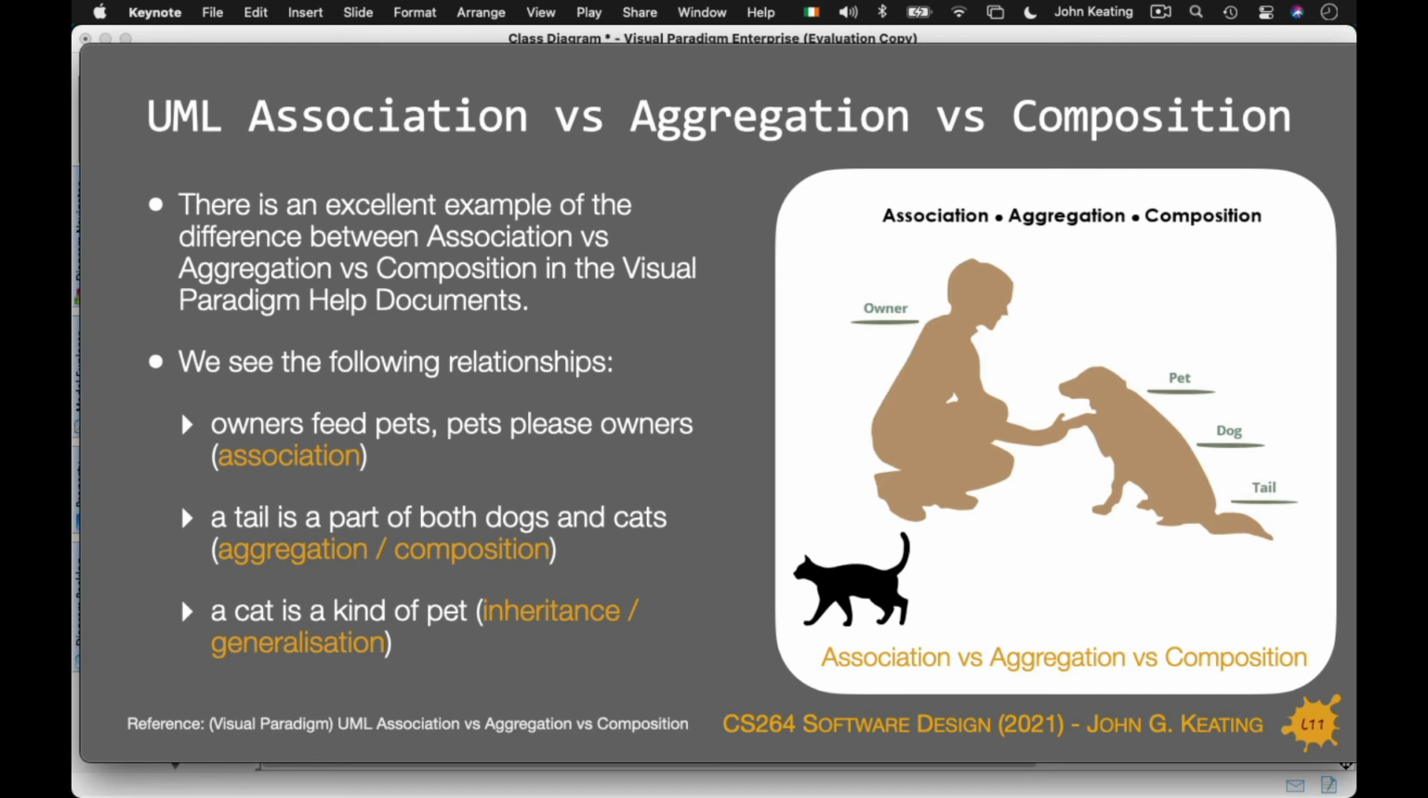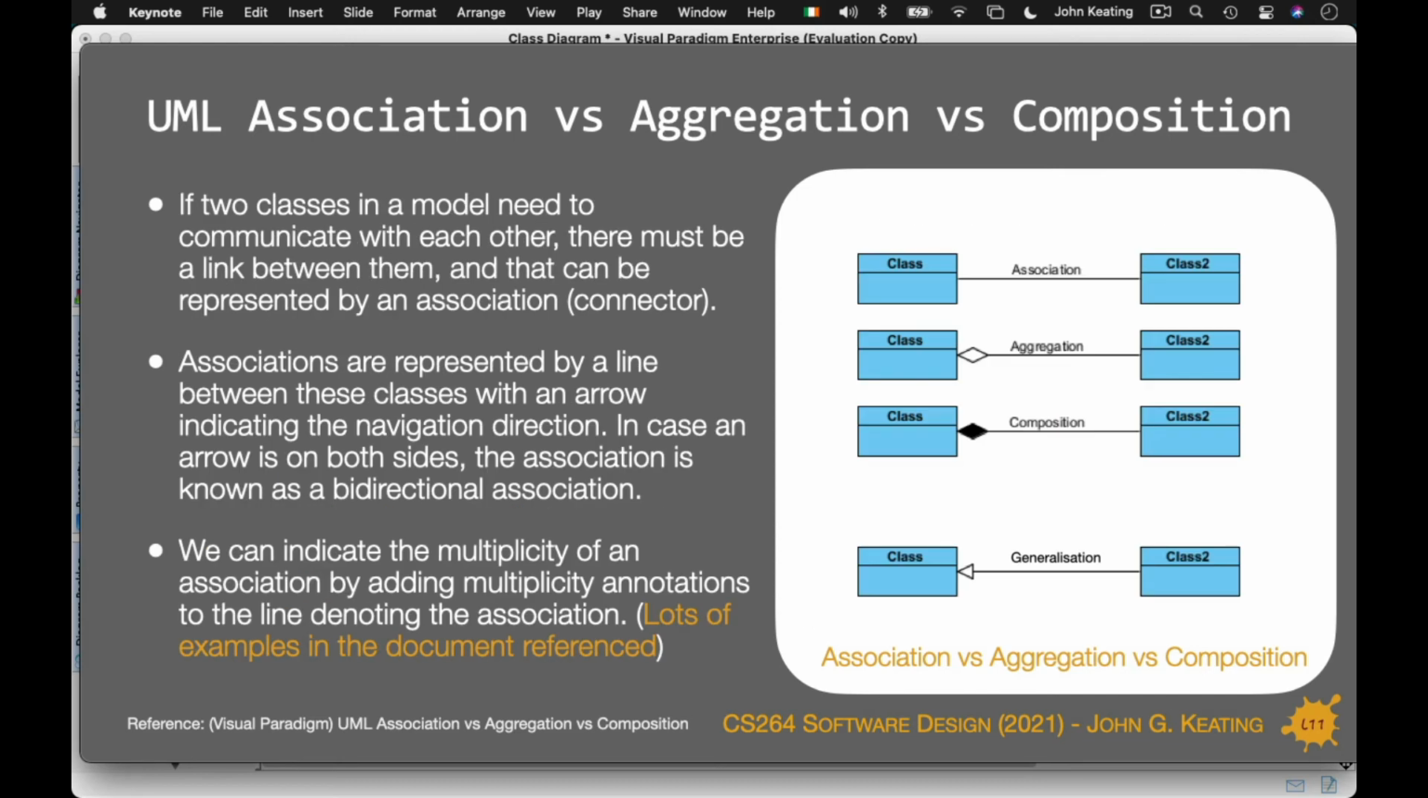There's also another kind of aggregation and composition here. So they're very close to each other, and sometimes people make this mistake and don't understand what's going on. If two classes in a model need to communicate with each other, we need to think in terms of communication, in terms of relationships. It's not about owning or having and all this kind of stuff. It's about communication. There has to be a link between them that can be represented by an association, which is a connector. It's a solid line across here.